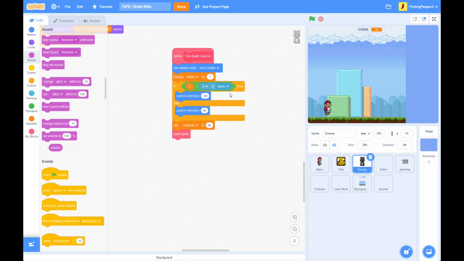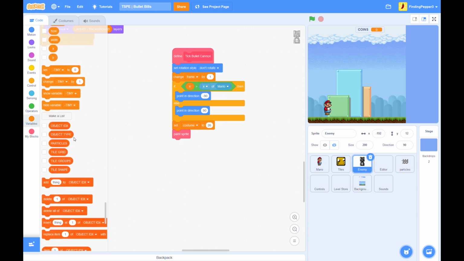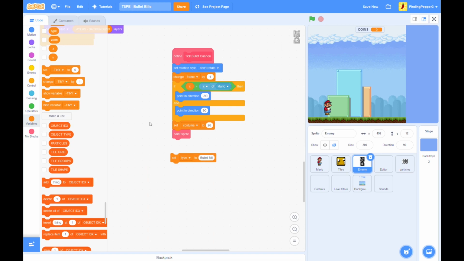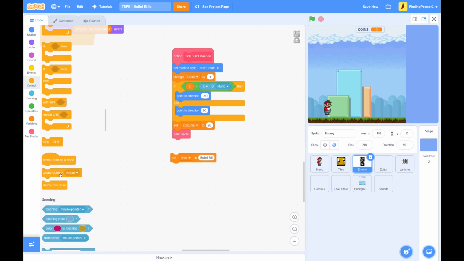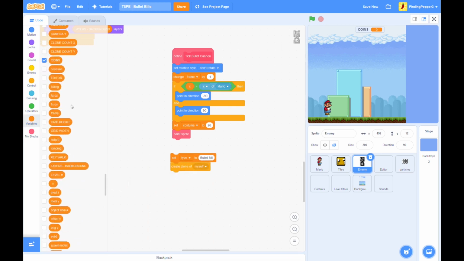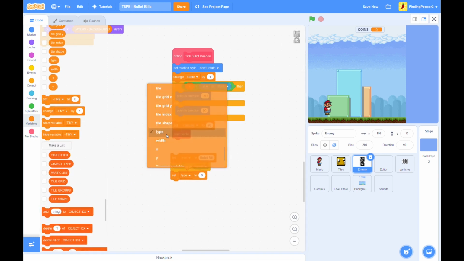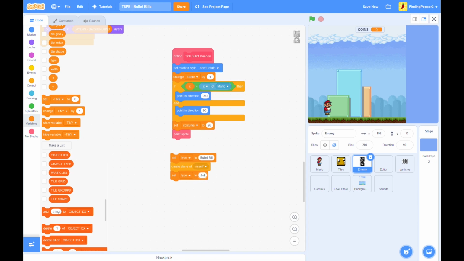We need to use the bullet cannon to make clones of the enemy. And the way it'll do that is it'll set its type to bullet bill, and then it'll create clone of myself, and then it'll set its type back to bullet cannon. And this will happen all in one frame, so you won't see the bullet cannon turning into a bullet bill and then back into a cannon.